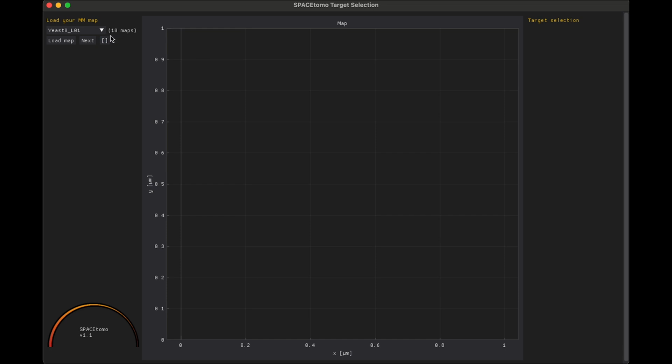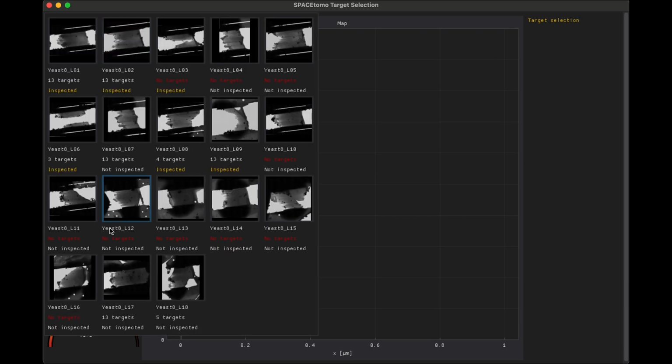And as you can see here in my maps folder, there's already 18 maps to be found. Those are all maps of yeast lamella. You can either just select one from the drop-down and then click load map. You can click next map to load the next map in the list, or you have this little icon which has little thumbnails of all the different lamella.